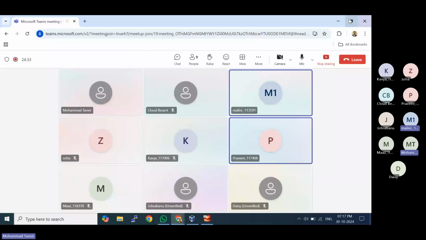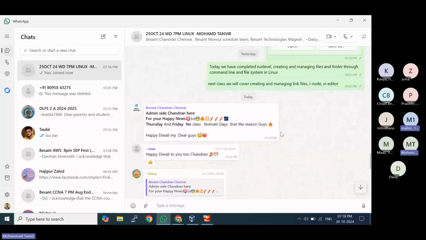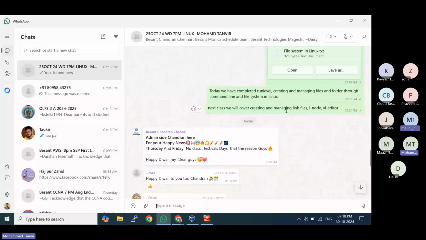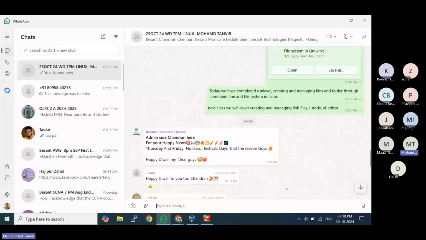So today we have planned for managing links, inode and VI editor. And as you have seen already, there is an announcement for tomorrow and the day after tomorrow. So after today, we will have the next class on Monday. Okay, got it. So let's start with managing link files and the VI editor.